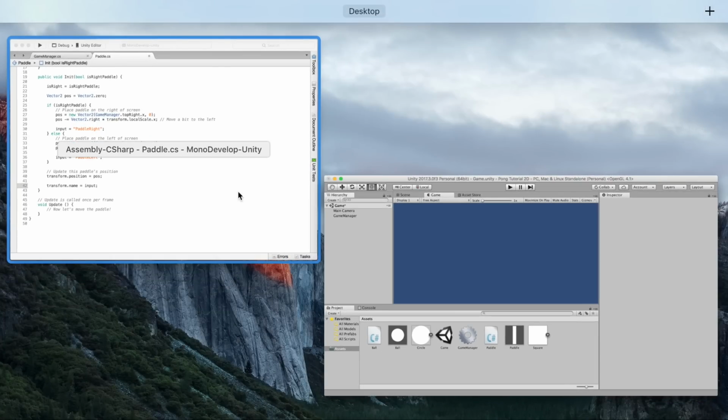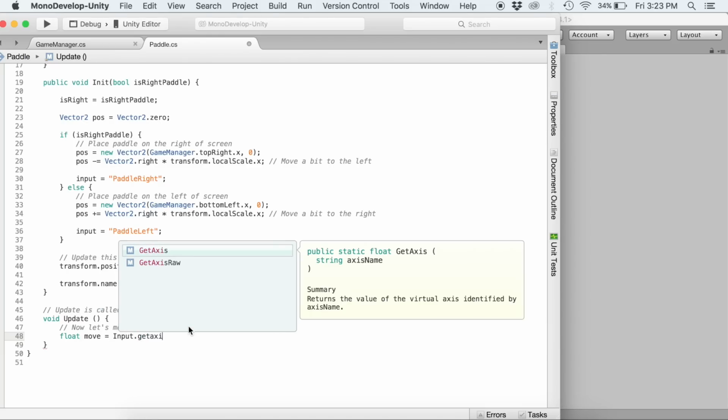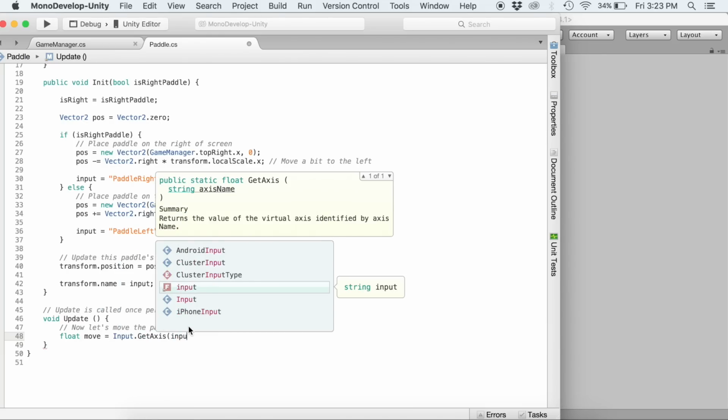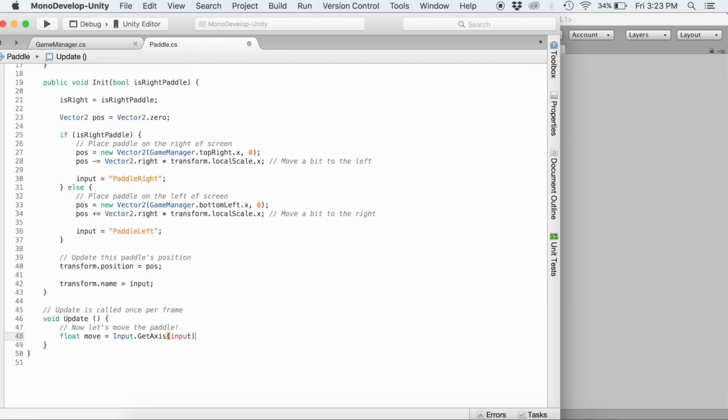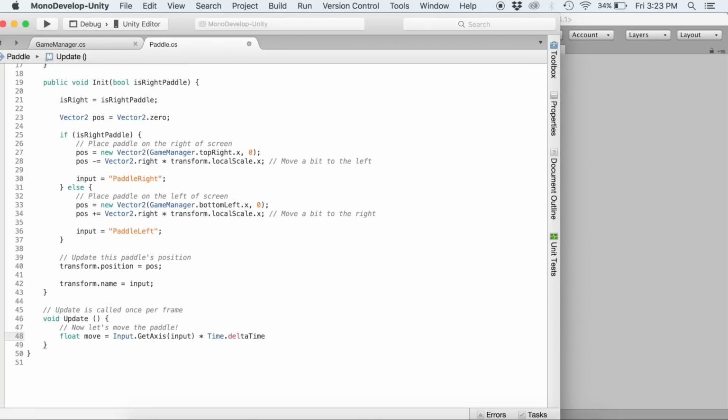To move the paddle, we will go to void Update, which is called every frame, and first receive input by a float variable move, which is set to Input.GetAxis with the axis name, which is just input. Note that this will give us a value between -1 and 1. We'll then multiply it by Time.deltaTime, which is really the same as dividing by the frame rate. This makes sure that our input is frame rate independent. Otherwise, if our frame rate is really fast, the paddles will move abnormally fast. If the frame rate is slow, it will appear to move really slowly.